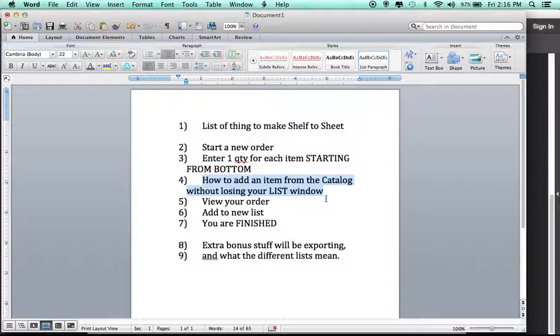And so this will help you in two ways. When you're putting in an order and you're already in your list and then you need something that you can't find in your list, how do you go into your catalog, search for something, and then come back into your list without losing that window that you're in? Very annoying. I'm sure everybody's sitting there going, oh yeah, how do you do that? Anyway, so once you get done with that, you're finished. And then if you stick around at the end of the video if you want, I'll show you some other bonus stuff on how to export the list and what the different meaning of the different lists are. So let's jump right into it.